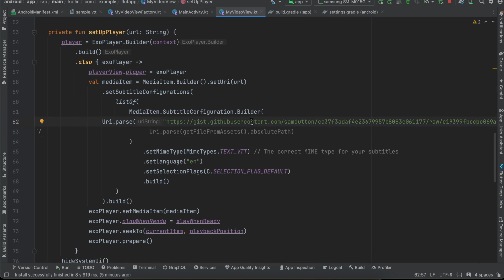Now for the third case, where suppose the user is picking a file from his device, then you will have to write one picker, which will help the user to pick a file. And once we have that particular file, then you just have to create the absolute path for it, just like we are doing over here. That's it. Rest of the code remains same.